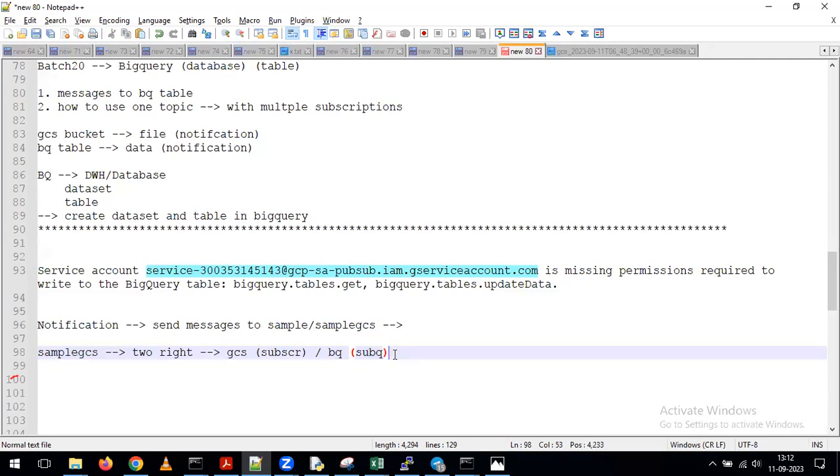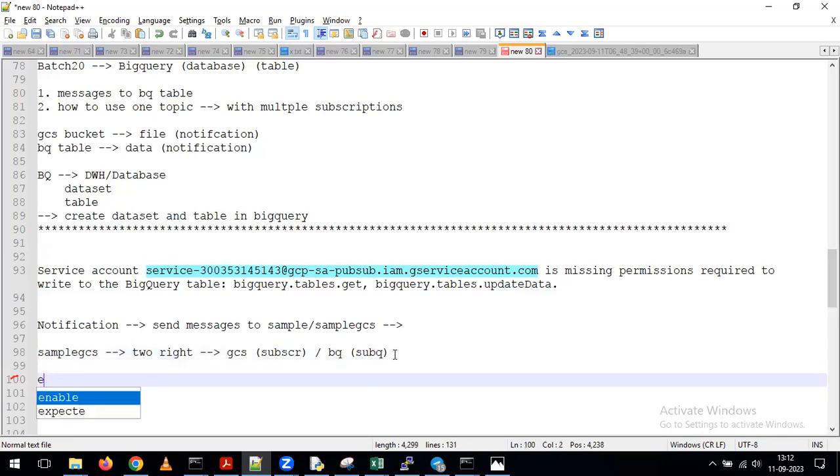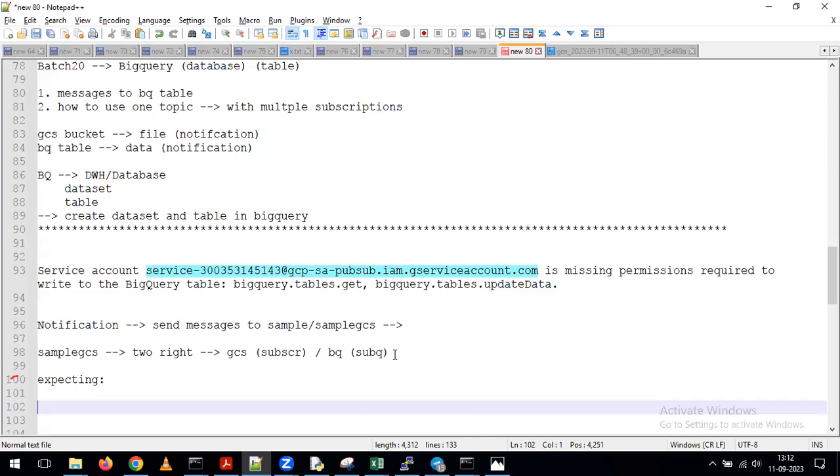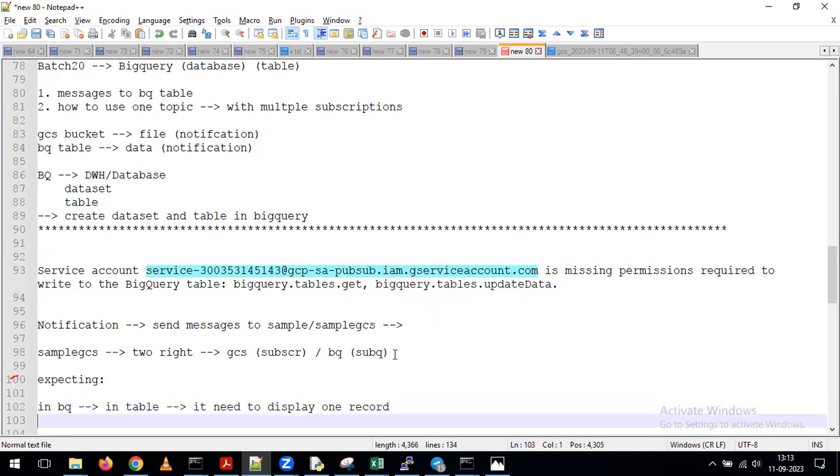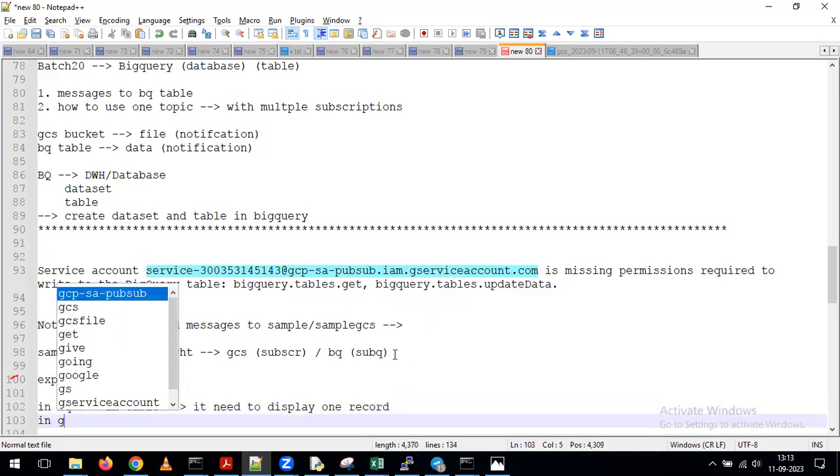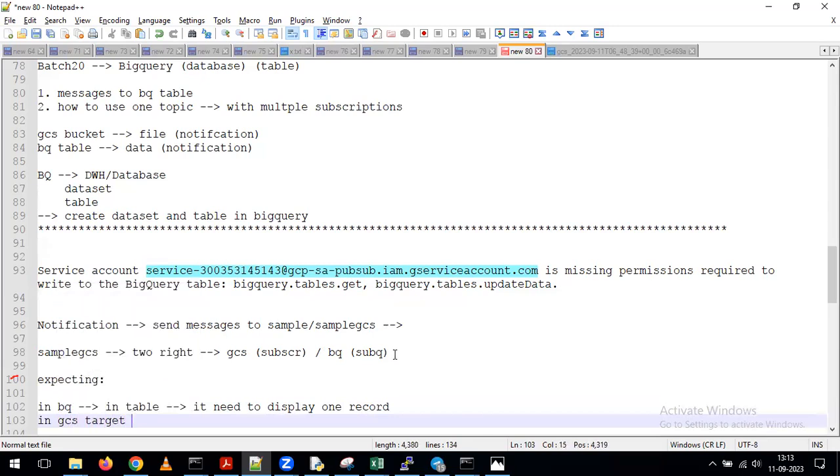Now you try to give the answer. What is our expectation here? What are we expecting as part of this whole example? In BigQuery, we need to see one file notification, one record in the table. This is one thing we are expecting. In parallel, in the GCS target bucket, it needs to create one more file.